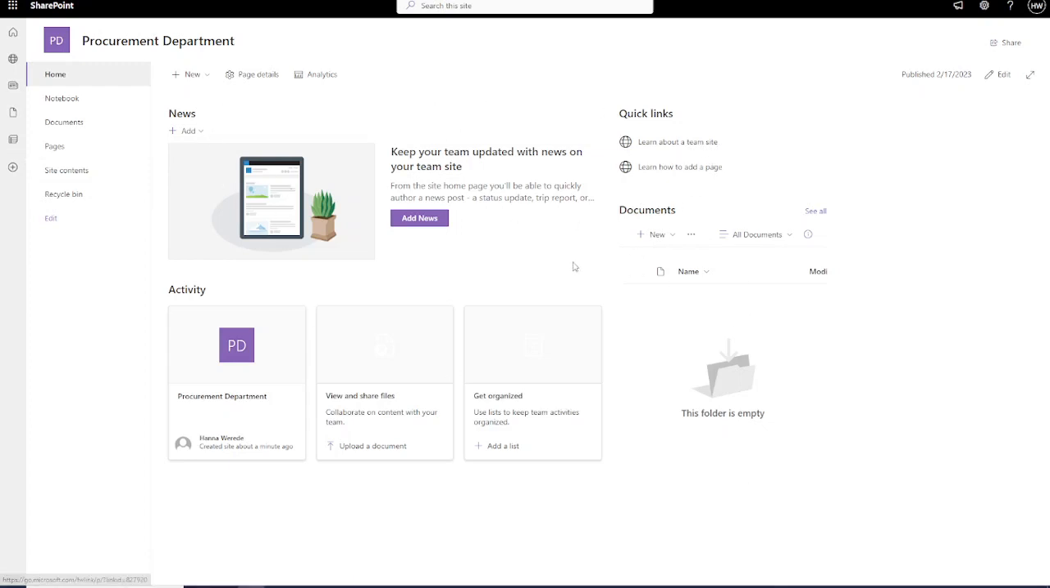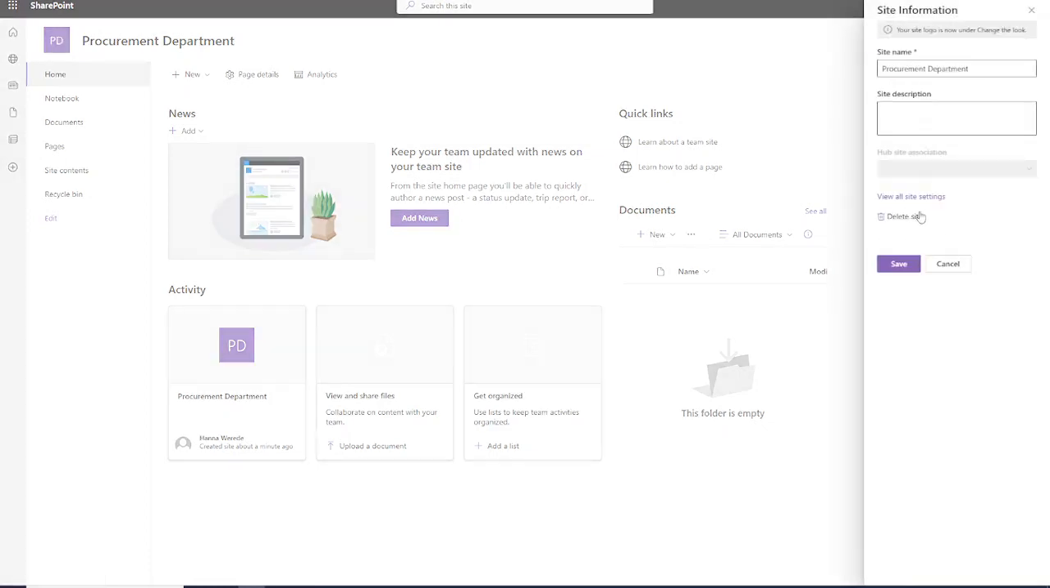Okay, so this is how you create a site under SharePoint. One thing to mention: if you want to delete a site, right here under the right corner, it's the settings gear. Open that, then go to site information, and you are able to delete that site here. So for whatever reason you want to delete a site, that's the way you can delete it.